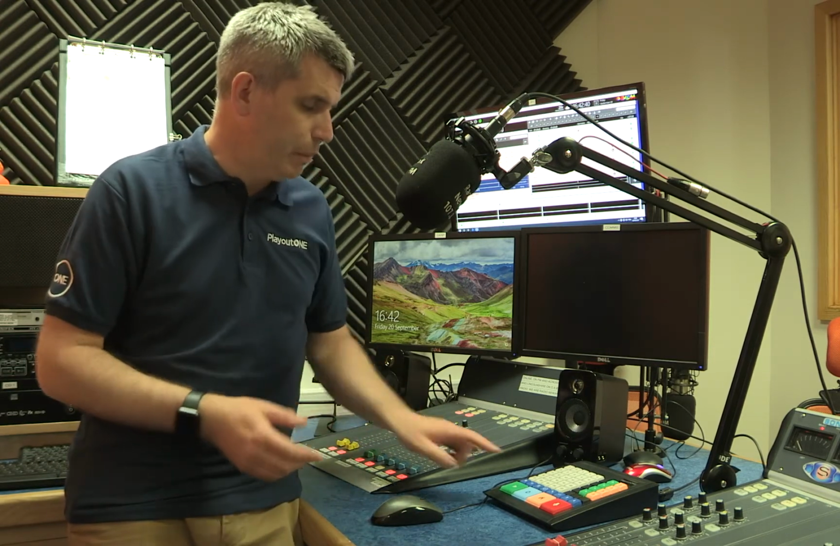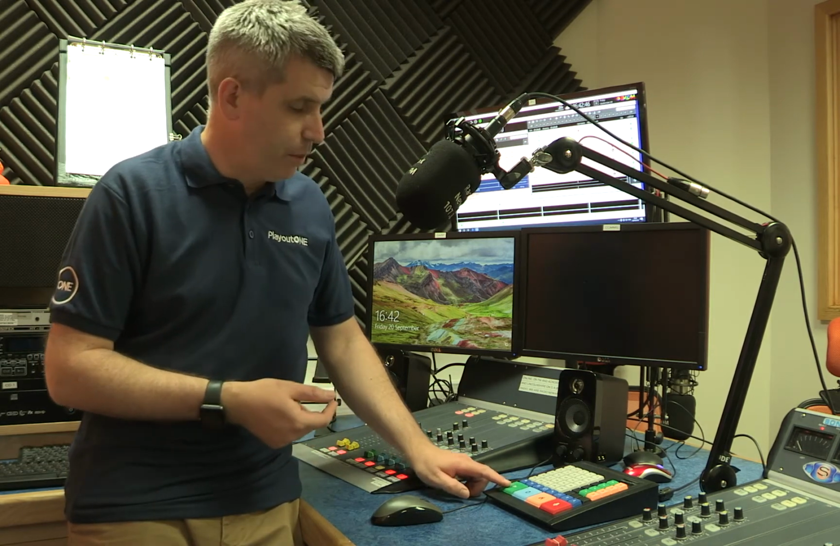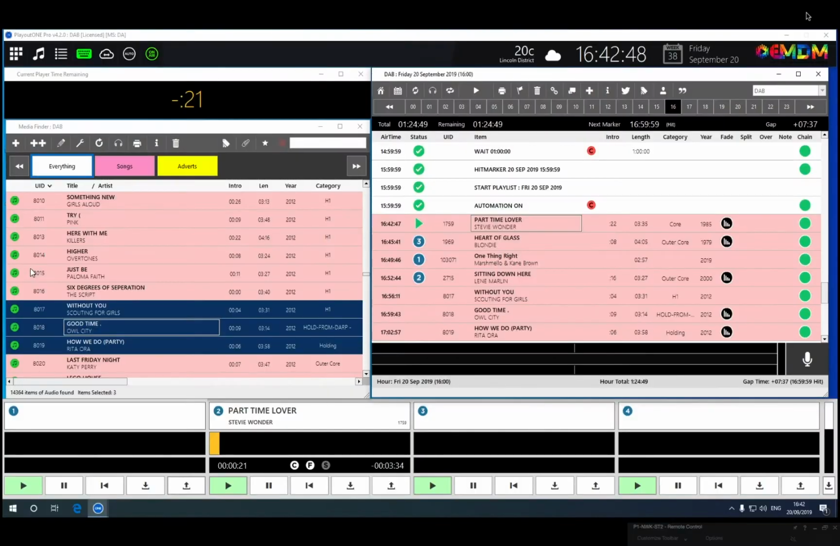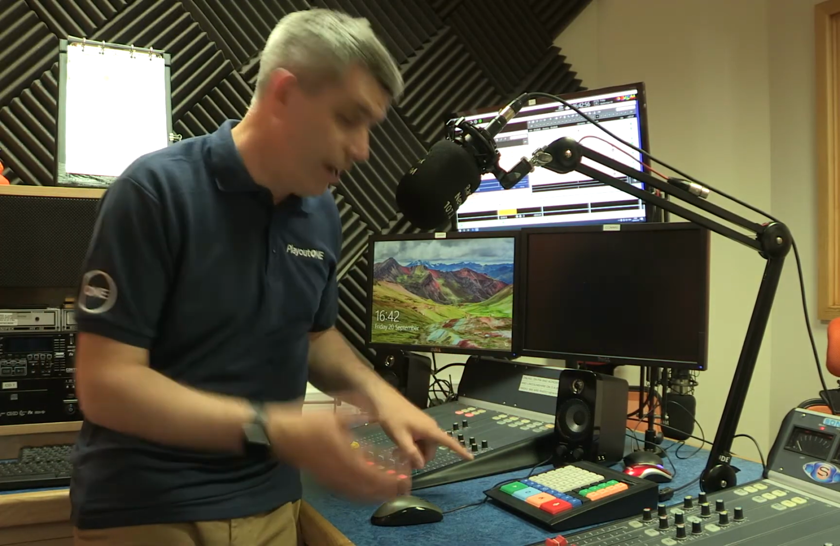Like, for example, the play next button here, which will play the next log item in sequence. I've got my dummy log here, so if I push this button now, you'll notice that our first song on the log is playing. Very important if you're a live jock and you need to grab that button. It's just there right in front of you. That's the first one.